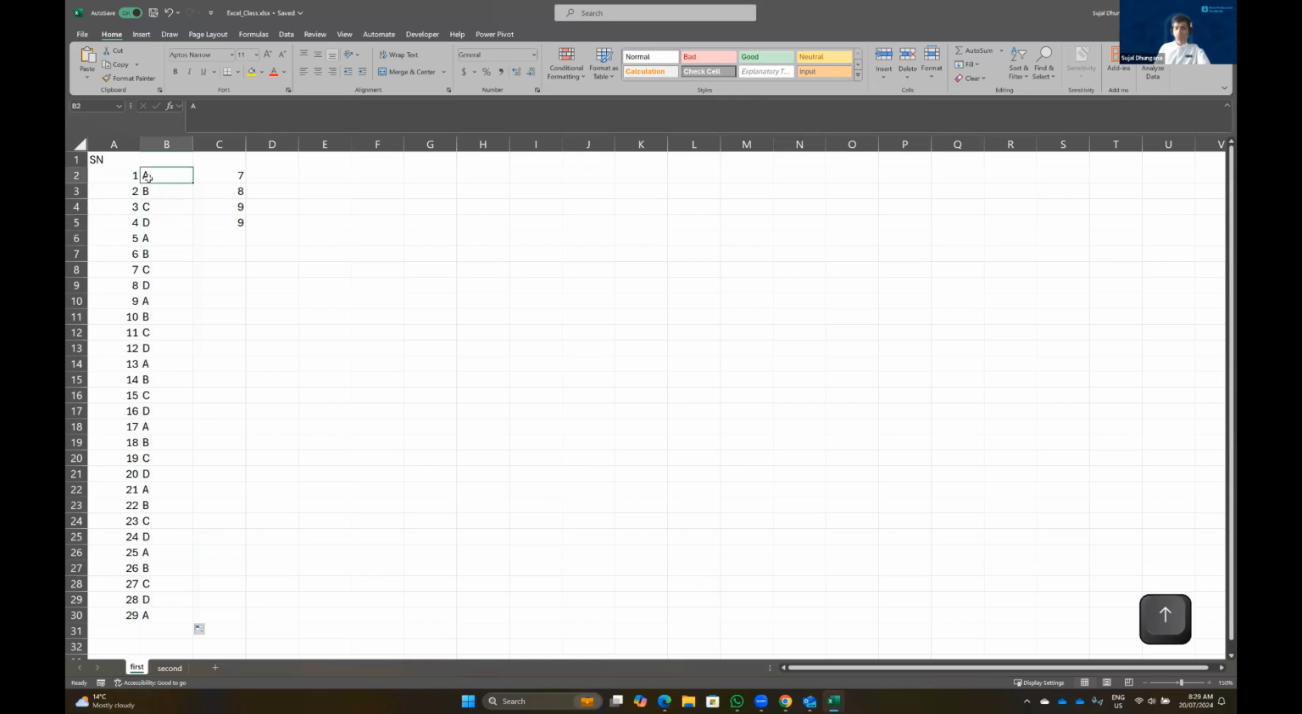But what it did was it just thought that the pattern was A, B, C, D. So it just repeated that A, B, C, D pattern over and over again, right? So it doesn't always get the pattern, but that's where we come with those formulas and stuff to make sure that our autofill always works, right? So that's on that.